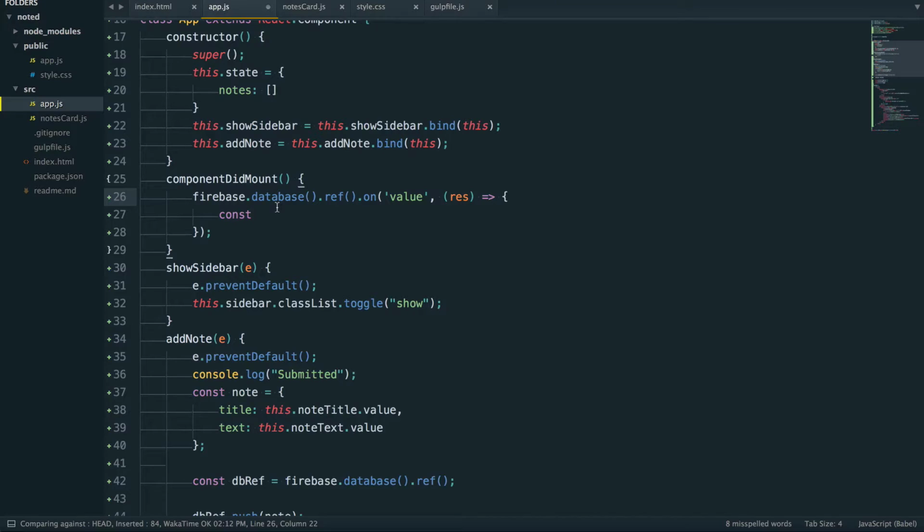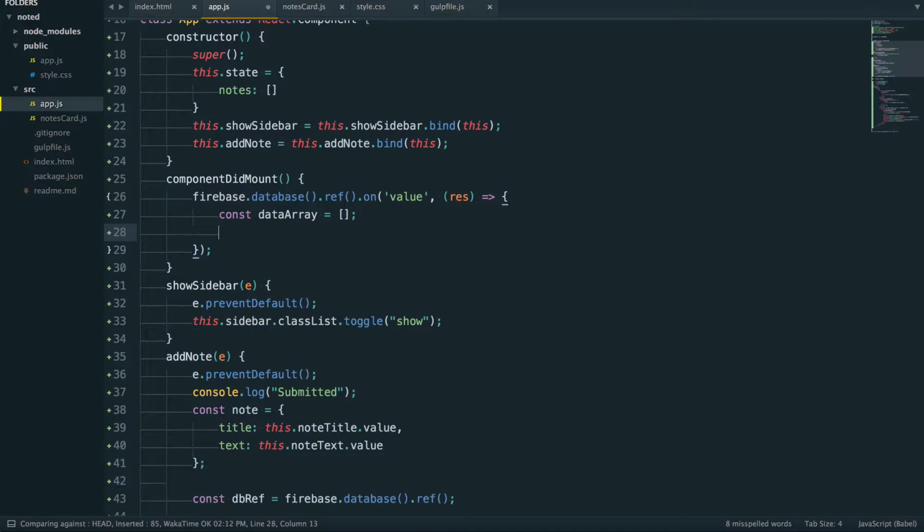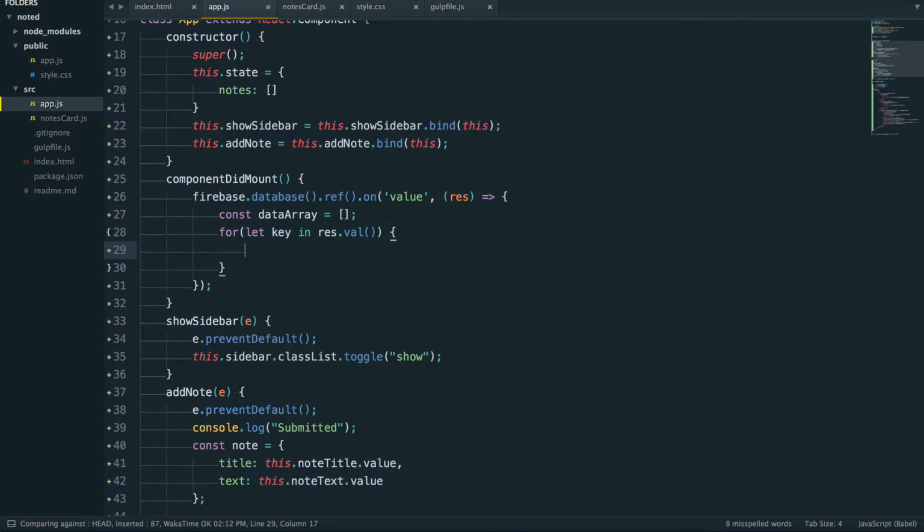So let's have const, what do I want to call this here? I guess dataArray equals just an empty array. We can use const here because we're not changing it, we're just going to be pushing onto it. And we're going to use the old for in loop. So for let key in res.val, we are going to take that key and set it as a key and then push it into our new array.